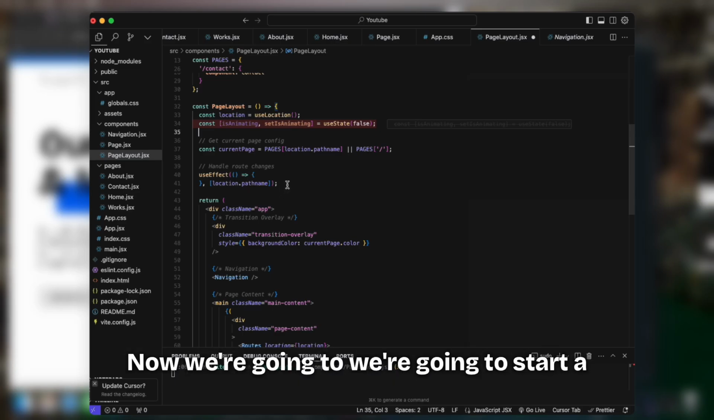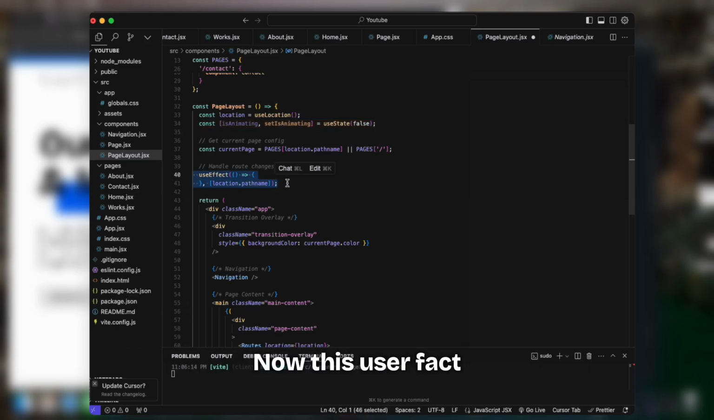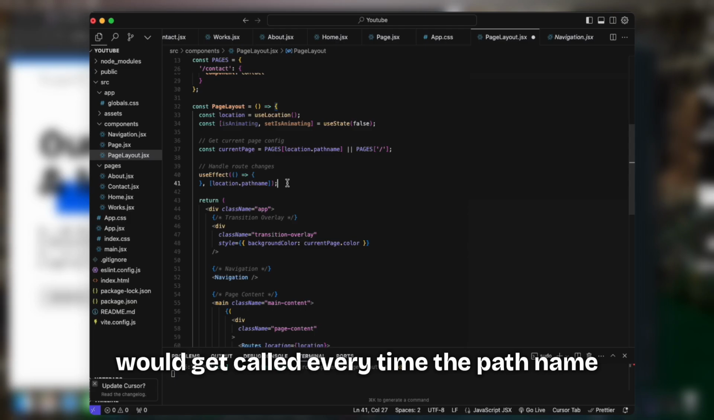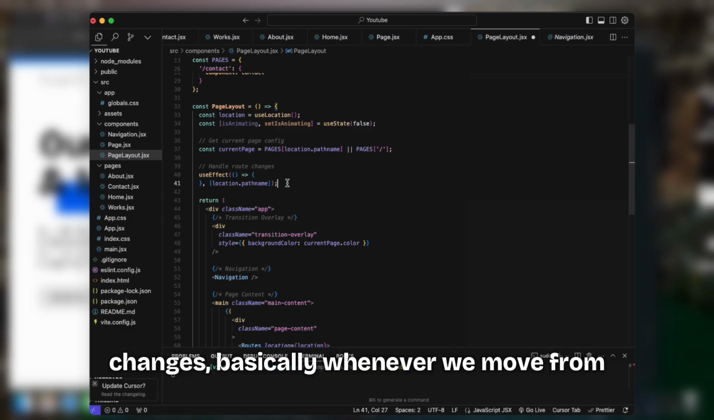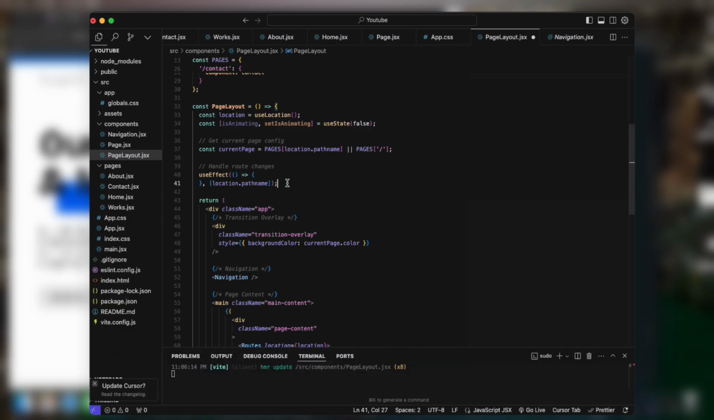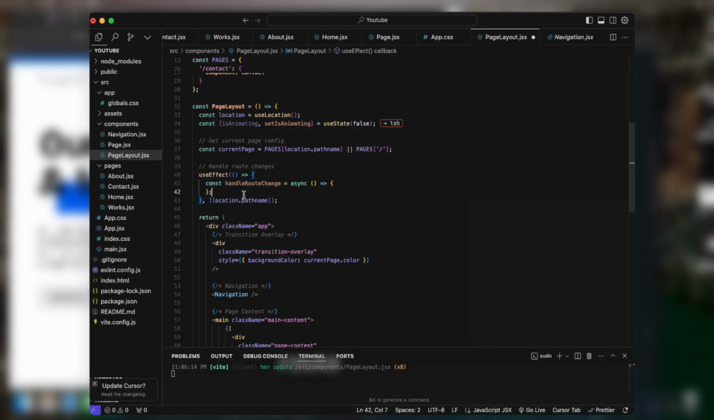Now we're gonna start a useEffect. Now this useEffect would get called every time the pathname changes, basically whenever we move from one page to another. Now whenever we do that, we wanna trigger a function. So first, let's create that function. Now this function would be named handleRouteChange.